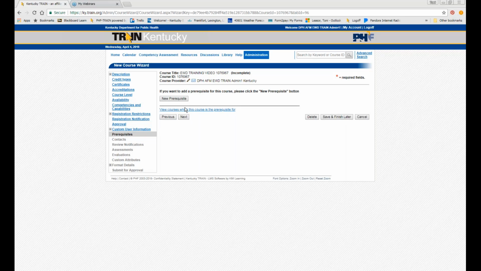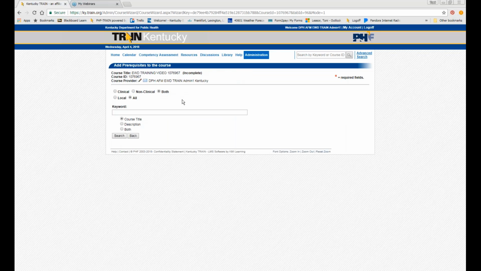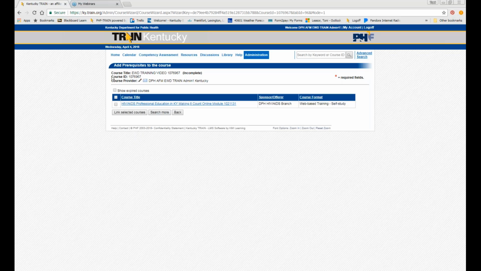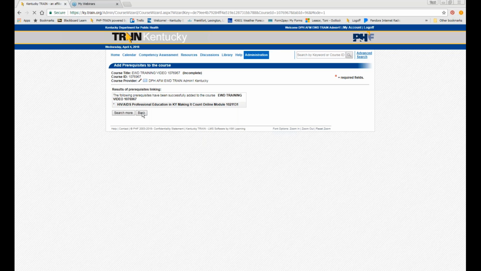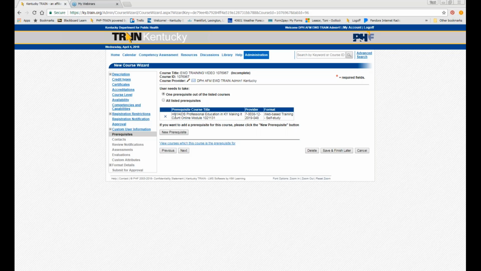If you want to add a prereq, if there is another course out on Train that you would like for your participants to complete before completing the course right here, you can do that. You'll select new prereq, and then if you happen to know the course ID number, which is good, it's a lot easier if you know the course ID of the course. And we'll do both, and this is the only one I know. Let's see. Okay, and you'll see it pops right up. You select it right here, and then select link selected courses, and then you just go back. And as you can see, it's already linked there.